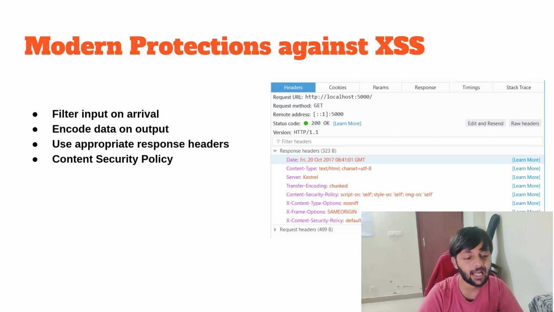The third point is to use appropriate response headers. If you are returning an HTML file, explicitly mention that it's an HTML file. If you are returning a JPEG file, explicitly mention that it's a JPEG file, so that there is no XSS vector being executed in, say, a picture file. The last point, and probably the most protective thing, is content security policy, and we're going to talk about this in detail.